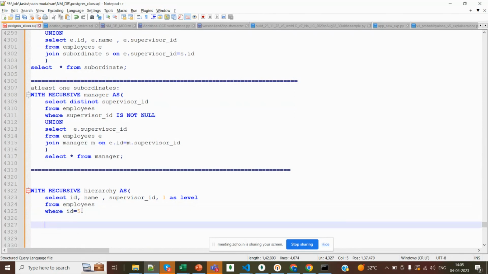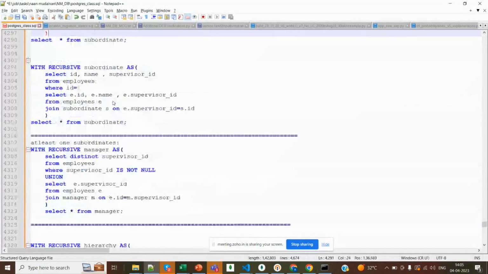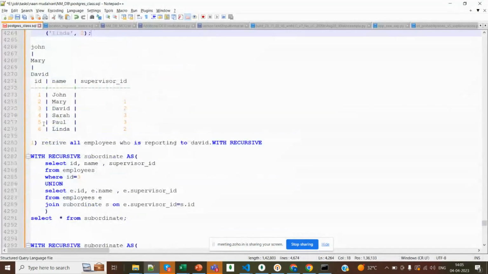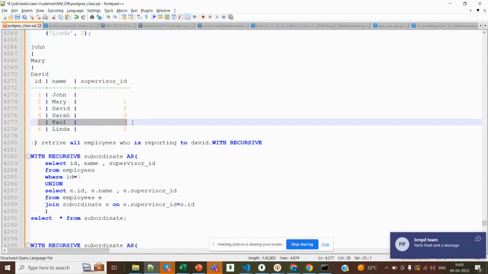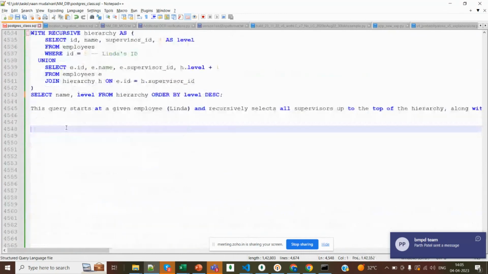So from the 5th level, what is the hierarchy? 5 is nothing but Paul. From this level, who is the hierarchy? For Paul, who is the supervisor? David. For David, who is the supervisor? Mary, John. So like that, for the given employee, I need to retrieve the hierarchy.